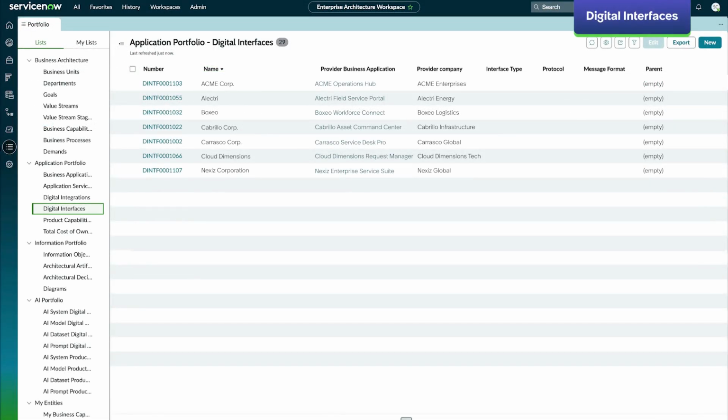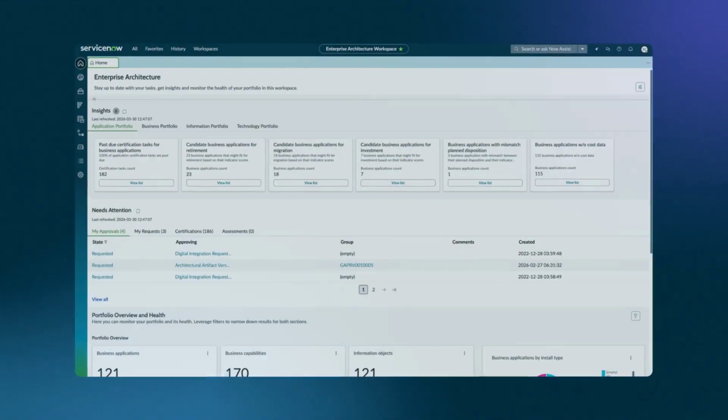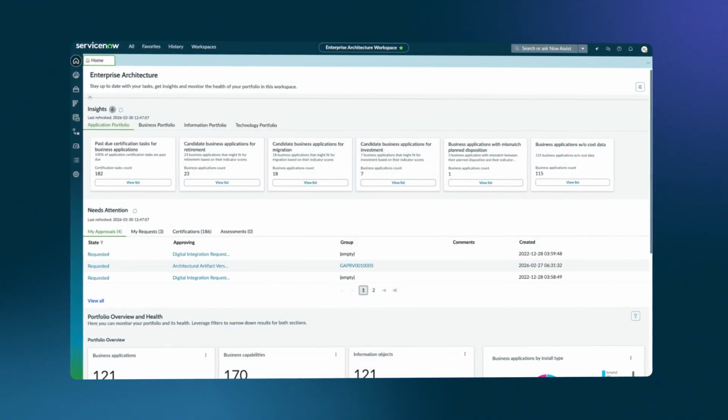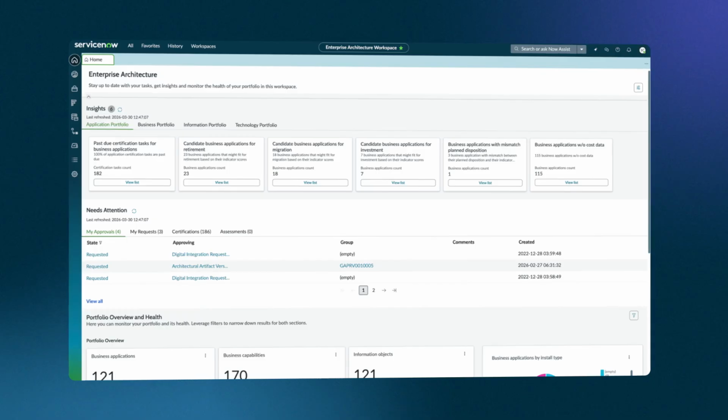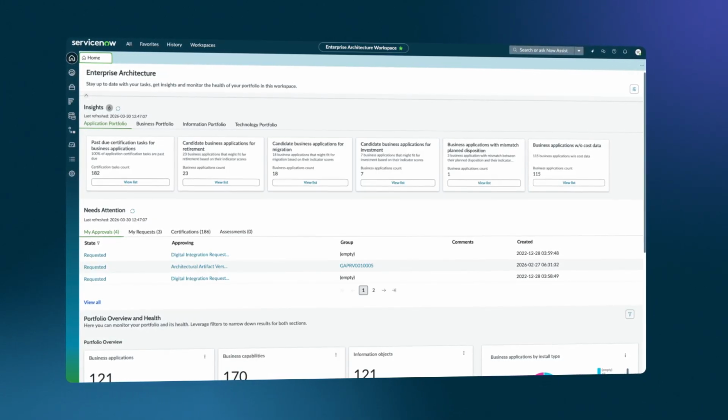Digital interfaces are linked to digital integrations, which connect provider and consumer applications. This ensures traceability of dependencies and data flows. Digital integration management gives enterprise architects a single, governed view of application integrations, enabling visibility into dependencies and information flows so they can assess impact, reduce risk, and make confident, informed architecture decisions.